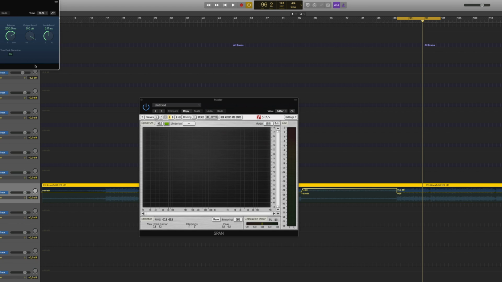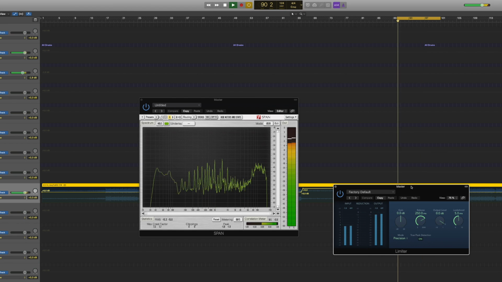I think that's pretty much all we can do for this track at the moment. We could maybe add a limiter just to get it up to loudness. I will just use the standard Logic one.